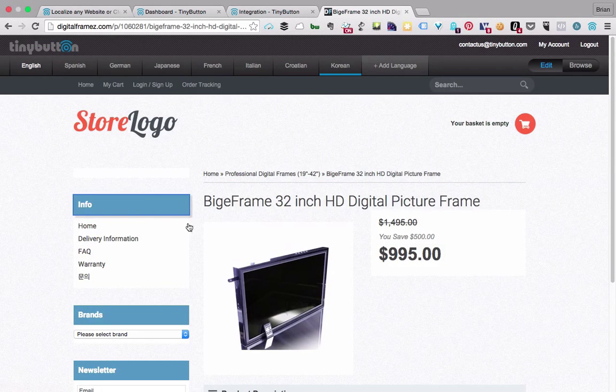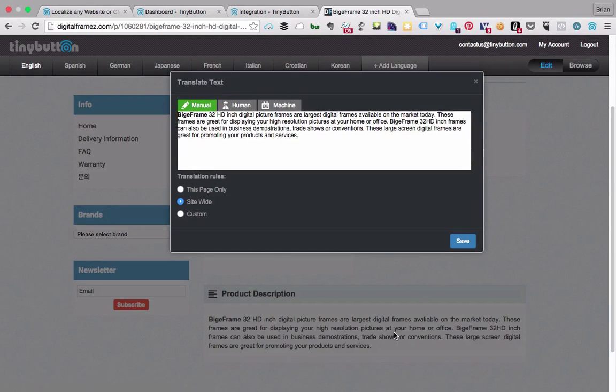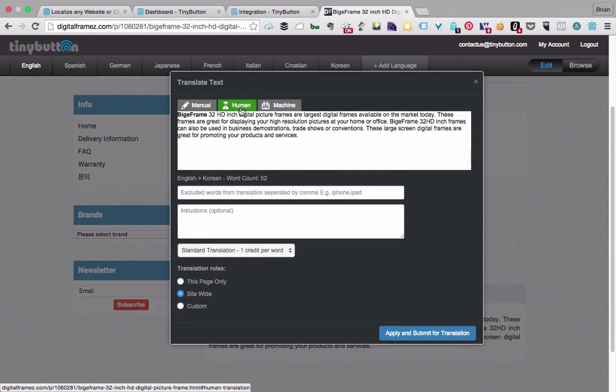Similarly, you can start selecting sections of text that are significantly more complex and send it to our human translators. Click the Human tab. Here, you can exclude words that are product names, for instance, and we allow you to do that. Here, I'm going to exclude the word Bidge Frame. If you have any specific instructions for the translator, you can add it in this box.